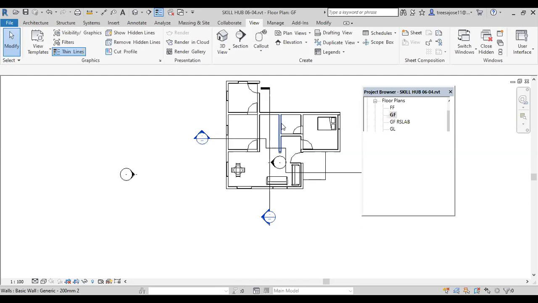For controlling the view, you go to the visibility graphics. Actually, all these properties are independent to each floor. If you are controlling some visibility graphics in the ground floor, actually that is not applied in the first floor. If you are controlling something in the first floor, you have to repeat that way. Otherwise, you have to create a template for that. Then we can convert it in a typical manner.